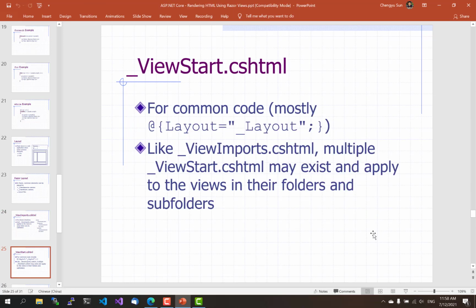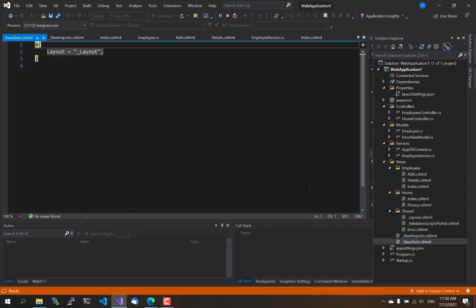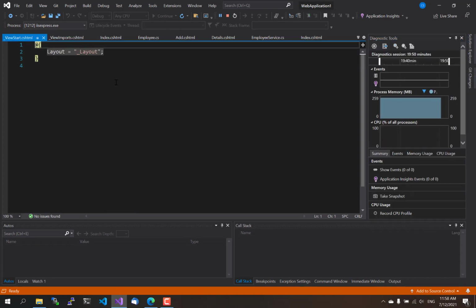View start is where we can put common code shared by different views. And again, let's take a look at the one generated by the project template. And we can see that it has a statement that says layout is layout. And this is really what we see in view start. It says a layout file used by the views.